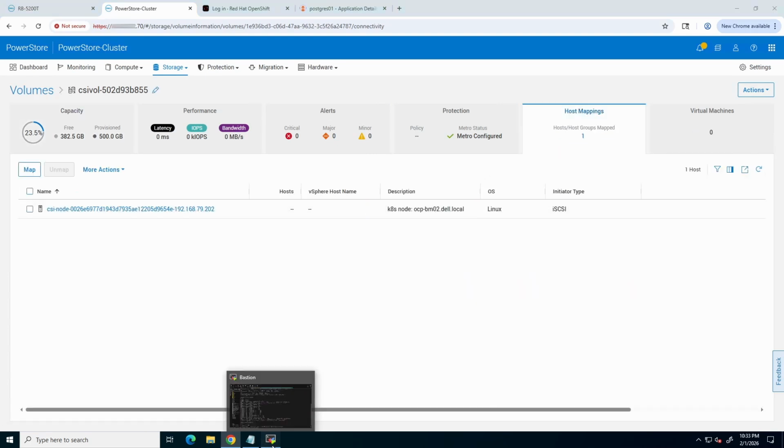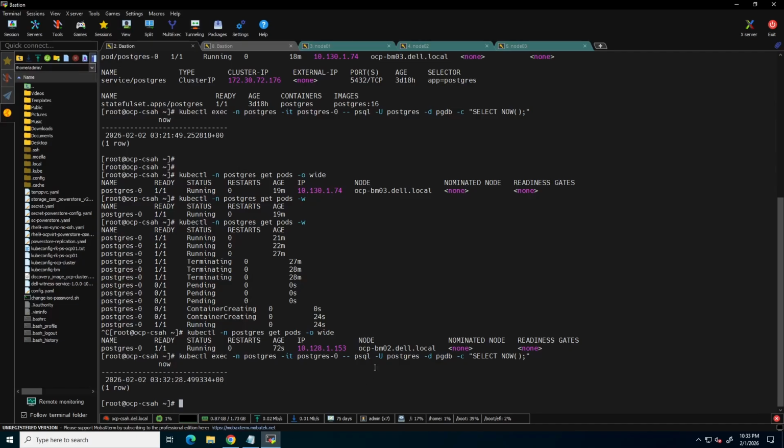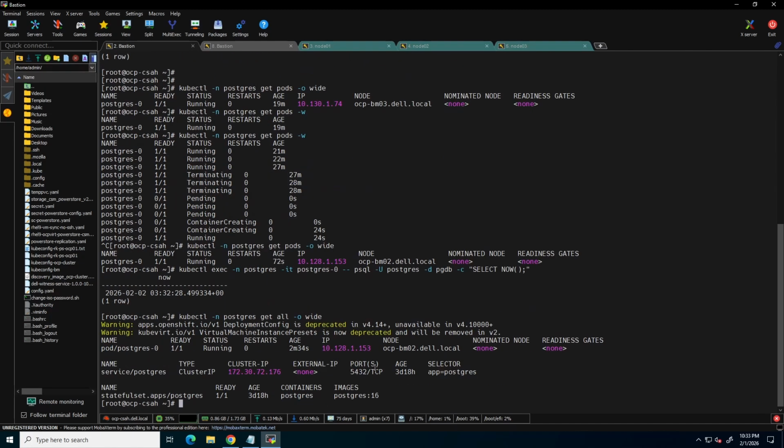This test confirms that when the worker node hosting an application becomes unavailable, OpenShift and the Dell CSM resiliency model respond automatically. The pod is rescheduled to a healthy node, the persistent volume is cleanly reattached, and the application comes back online without data loss.